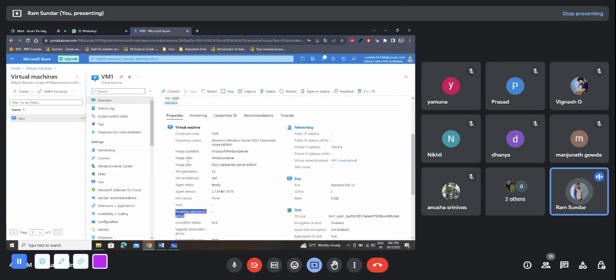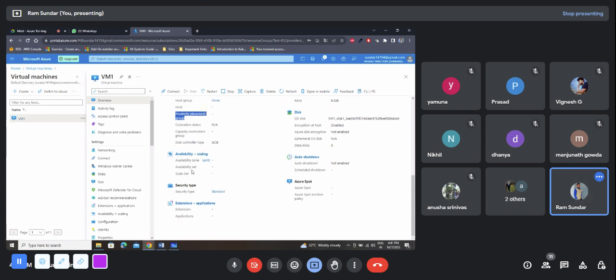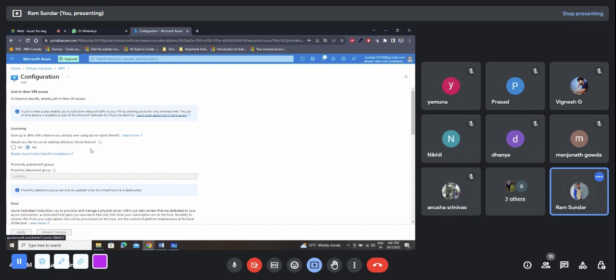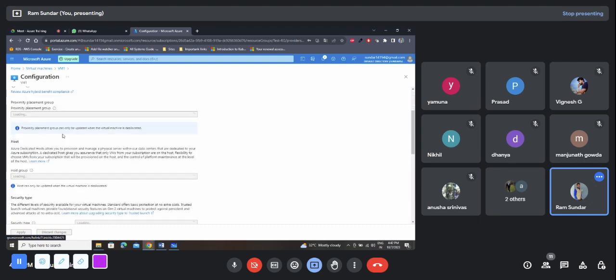Fine, so this is all in the VM properties, and you see availability and scaling. There is no zone, no availability set, no scale set configured. Suppose you have configured any one of them, it will be present here. And the security type of the virtual machine is standard. You might remember that in the basics tab, during VM creation, it will pop up and suggest standard or trusted.